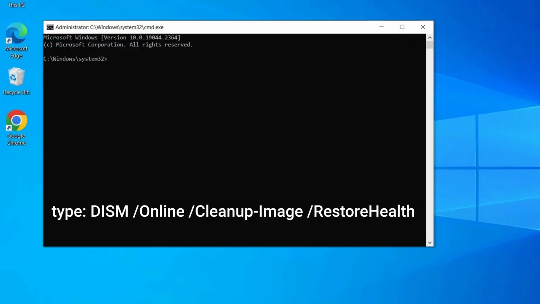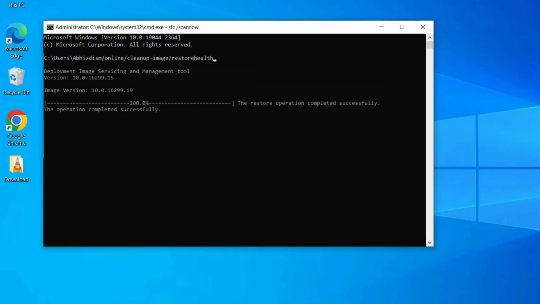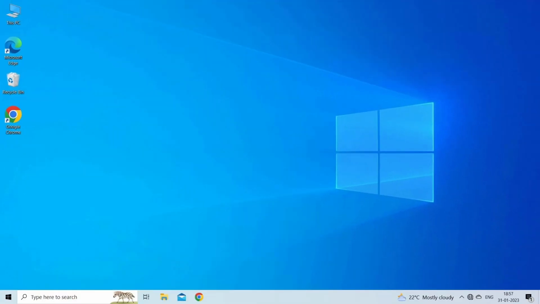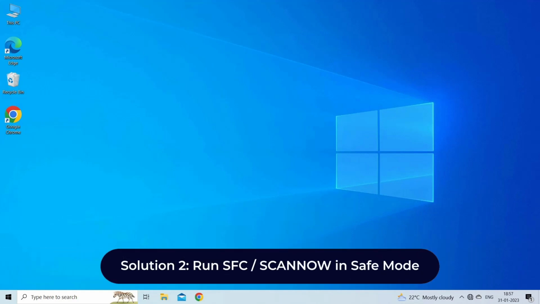Here, you need to type this command: dism /online /cleanup-image /restorehealth. Hit Enter and let the process complete. As soon as the scan is done, restart your PC and try running the SFC command to see if the error persists. Solution 2. Run sfc /scannow in safe mode.